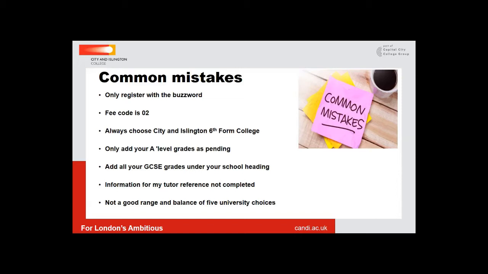Often a common mistake is that there's not a good range and balance of 5 university choices. Maybe a student hasn't had any input on their choices. I'm going to talk to you in a minute about how you can be ambitious and aspirational with your choices, and that's really something we would encourage here in careers, but there needs to be a balance within your application. So we'll talk to you about that in a minute, but that bottom part is the real key part of your application.